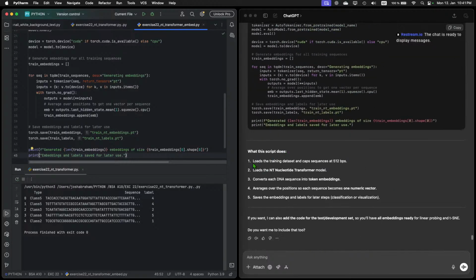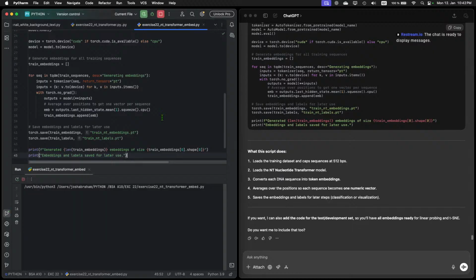What this script does: loads the training datasets and caps sequences at 512 base pairs. Capping the sequences at 512 base pairs, that's not good. Loads the NT nucleotide transformer model, converts each DNA sequence into token embeddings, averages over the positions so each sequence becomes one numeric vector, saves the embeddings and labels for later steps, classification or visualization. Let's run this, mate.